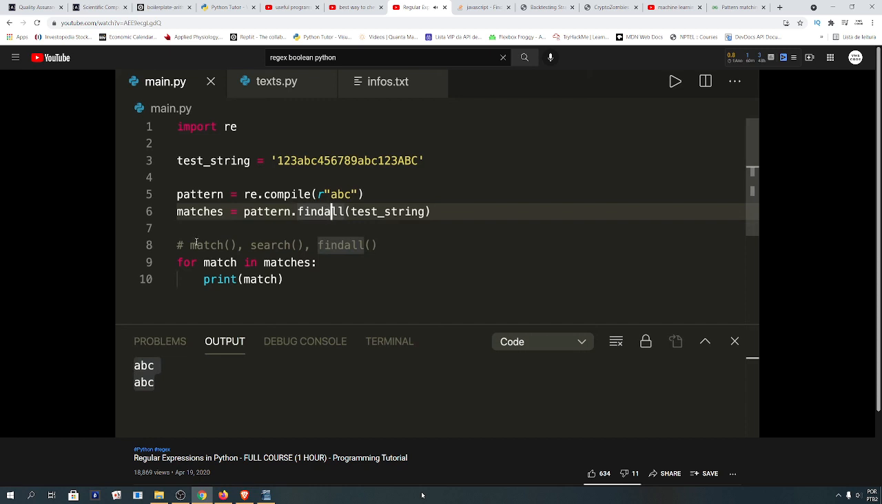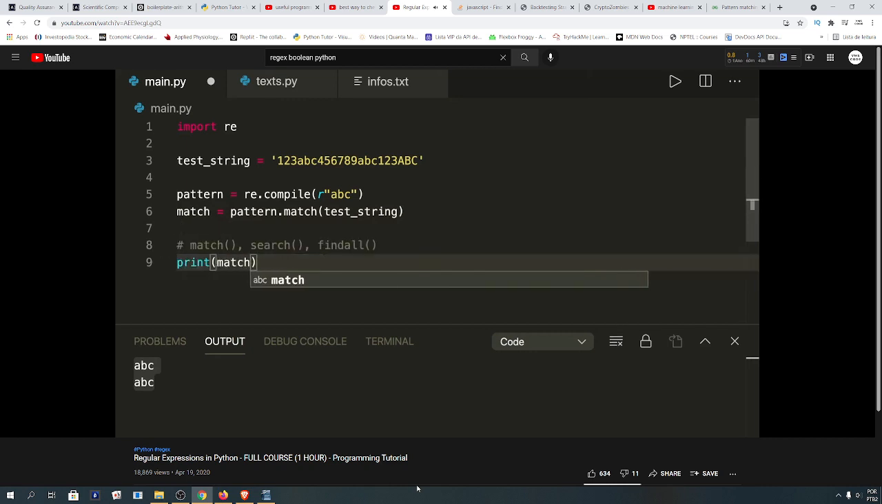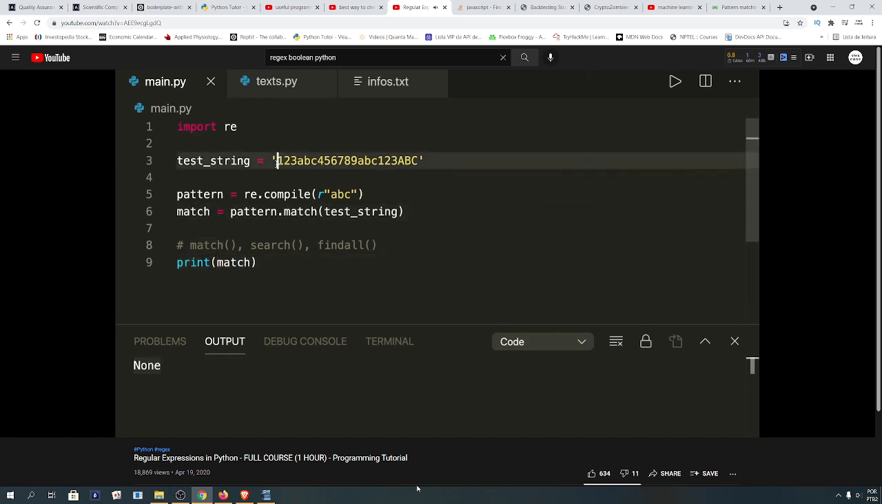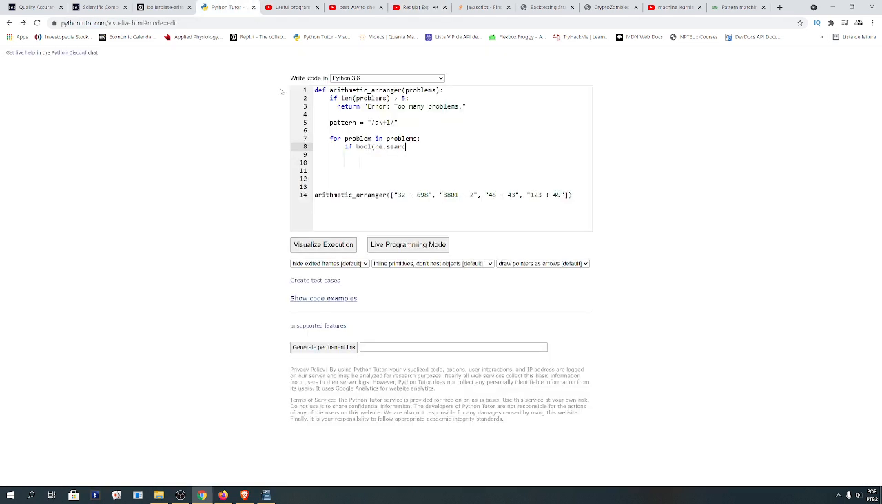Now the match method determines if the expression matches at the beginning of the string. So this will only return 1 match. So here I can say match equals pattern.match. And now if I print the match and run this, then we will see this is None, because match looks only for patterns at the beginning of our string. So ABC is not at the beginning. Now if I use 1, 2, 3 as a pattern, then we will see this is at the beginning.